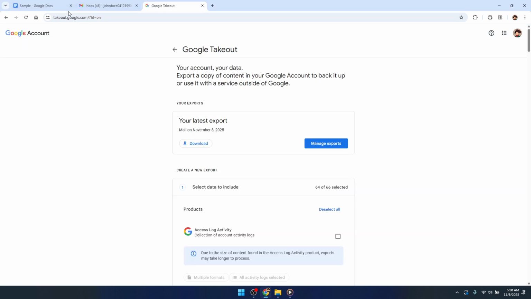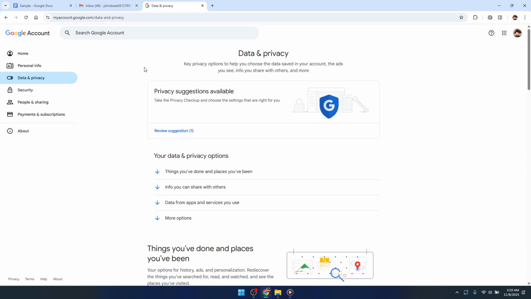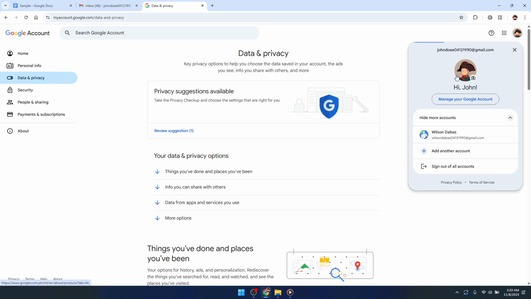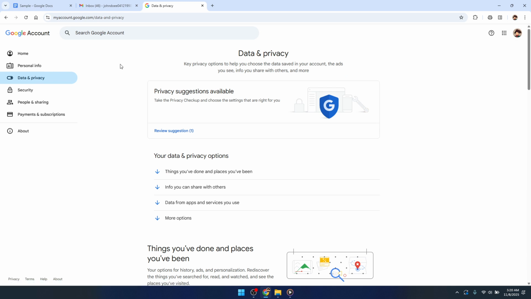First things first, open your web browser and head over to takeout.google.com. This is where all the magic happens. You'll need to sign into the Google account that holds the emails you want to back up. Take a moment and ensure you're logged in to the right account. It's an easy oversight we've all made at some point.